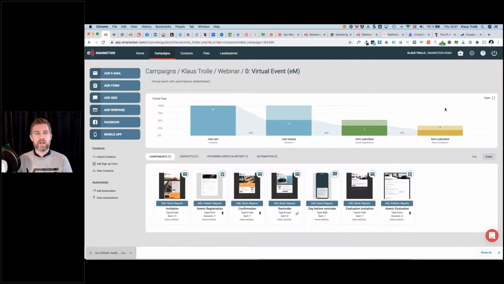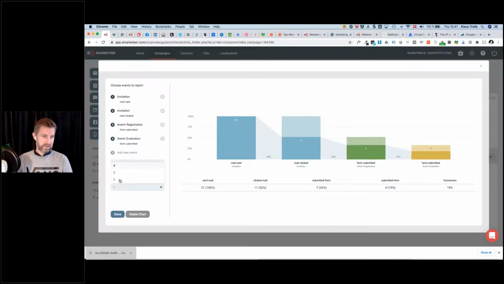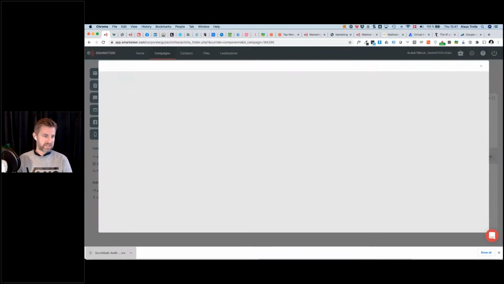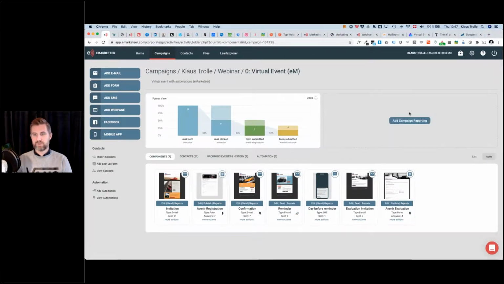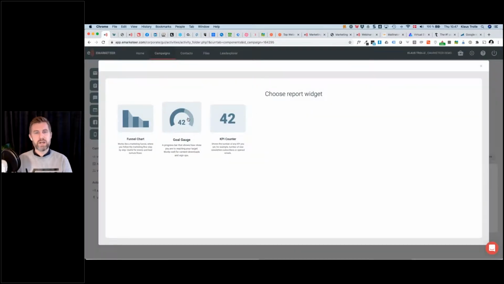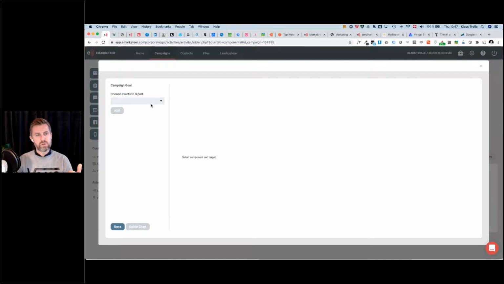I could add a couple more bells and whistles here, so just let me scale this down in size a little bit, and I will get more room in my campaign overview to add more reporting. I want to do a goal gauge because I have a goal of how many people I would like to have registering for the event. So I'm going to choose the event registration. How many submits have they gotten? My target is 20 registrations maybe.